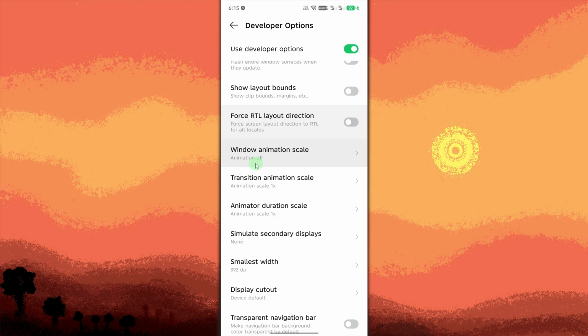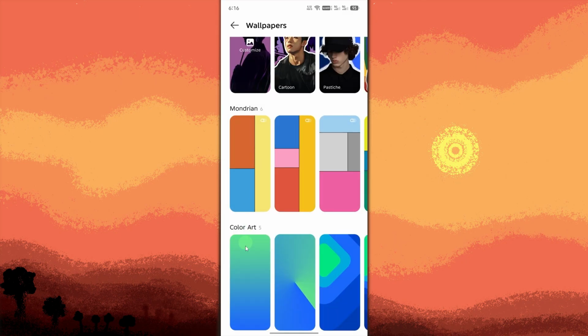Turn off live wallpapers and widgets. Use a simple wallpaper, just don't use live wallpapers. Simply use a static wallpaper and fewer home screen widgets.